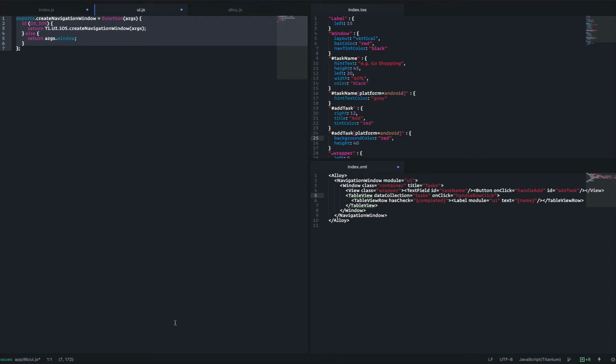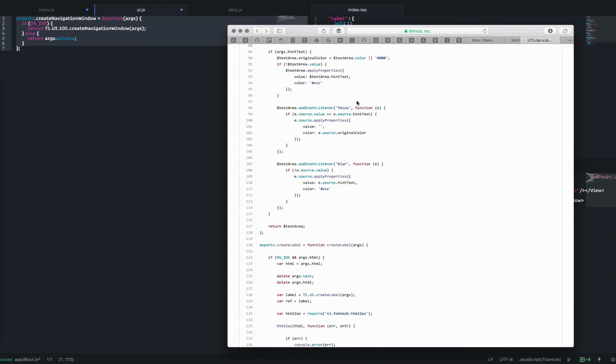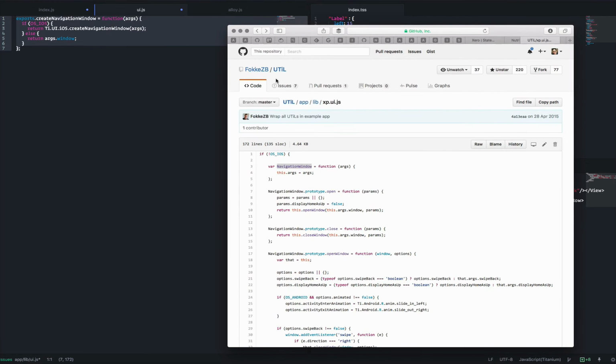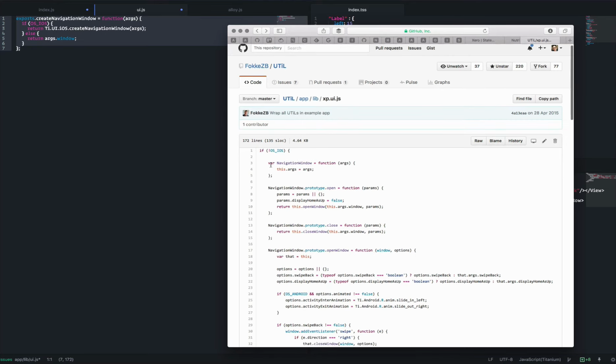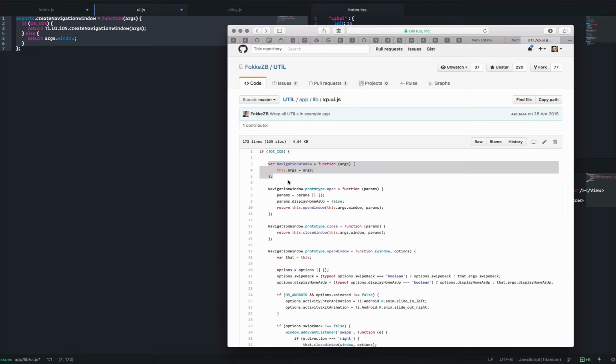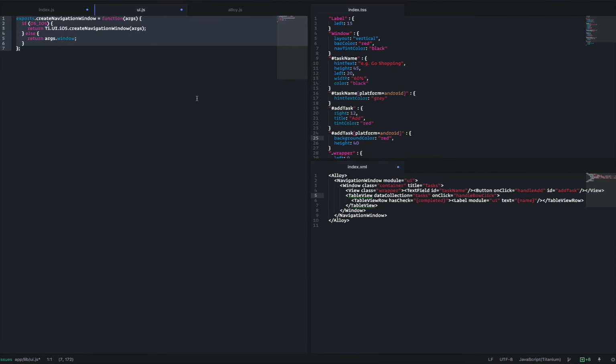So if I just pop up an example here, this is a library that was done by Fokke, where he created something called xp.ui.js. In his example, he's creating a full-blown navigation window object, and he's adding all of those methods for open, close, openWindow. So what Android gets is a navigation window back that has the same signature. So if your code elsewhere in the app is using .openWindow to open a new sub-window, it's going to continue to work, and it's going to use that on Android and open a new window instead. So you can still have that same code signature in the rest of your app.